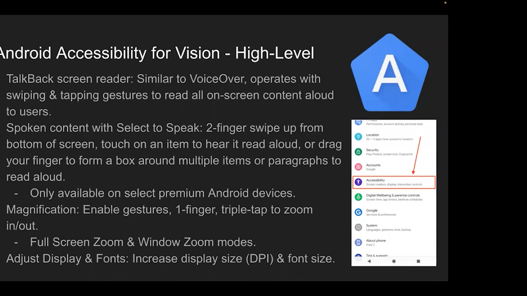And within Android, there is also a similar capability to do magnification. So you do have full screen zoom and window zoom modes as well. And you can also adjust the contrast level and go into things like dark mode to do high contrast, which is something you can do on iPhone as well. So it is a pretty similar experience. We just wanted to call that out.